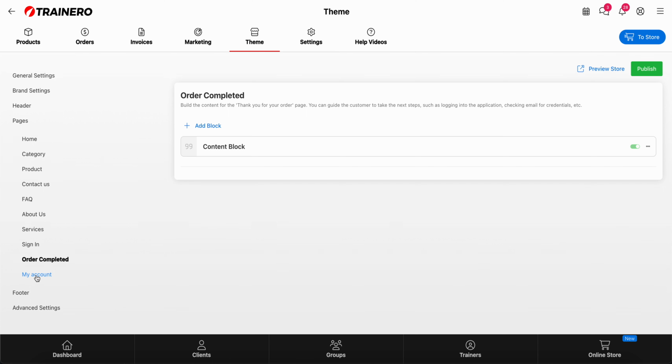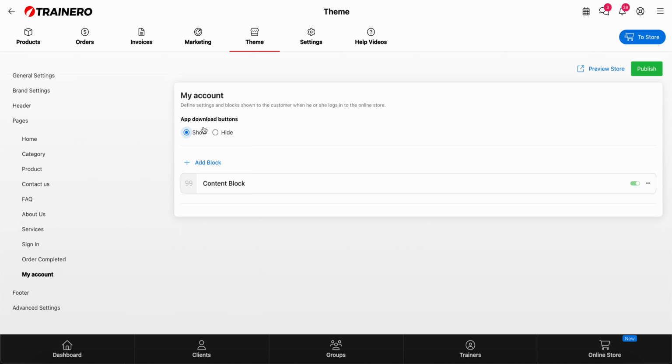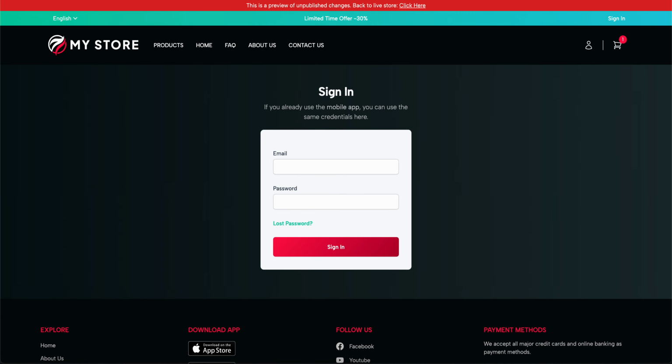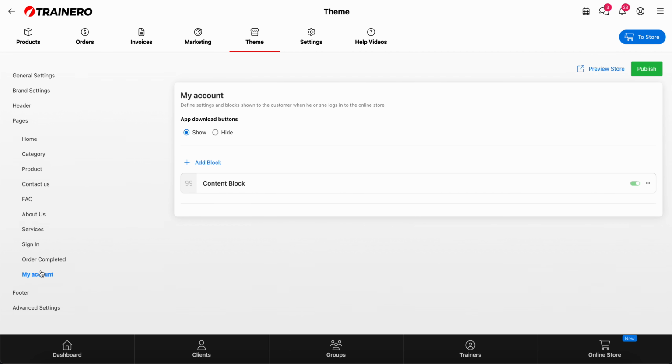And the last page here, my account, it means the account in the store. So the client can sign in to the store's account with the same email address and password that they are using to log into the app. So the client can log into the store where they can see and manage all the orders, all the information about themselves. So when the client logs in, they will see this page, my account. So again, you can add whatever content you want into the store's account view.